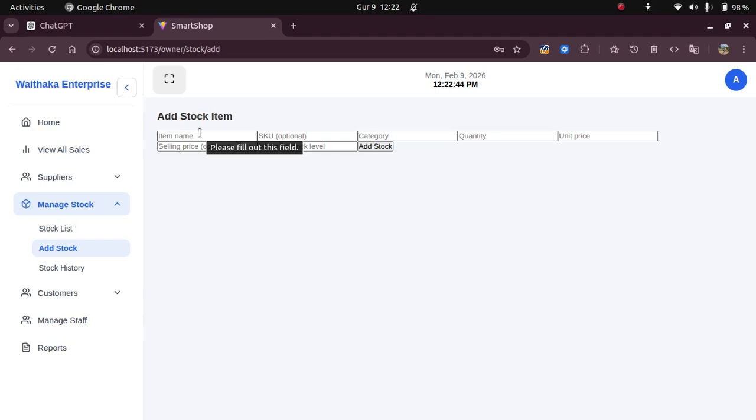So similarly, you can add a stock from this section. It works the same as while you're working with the supplier.